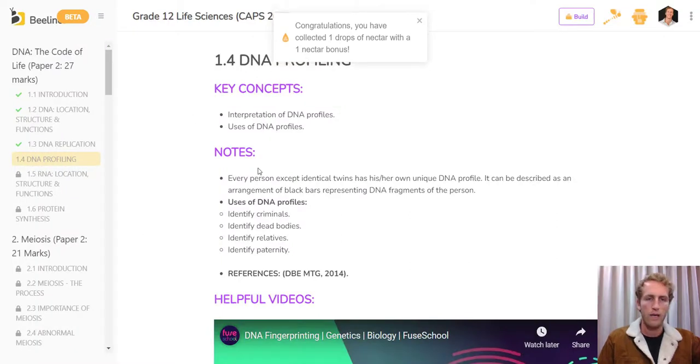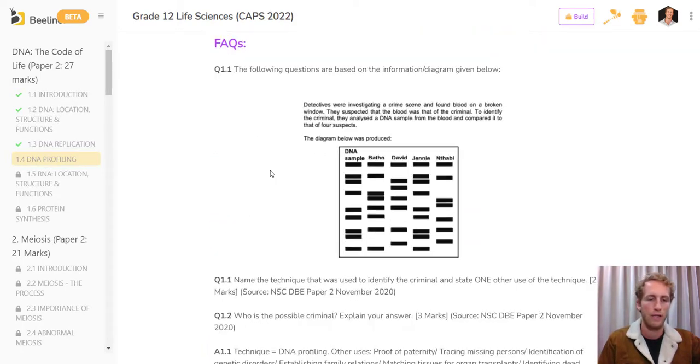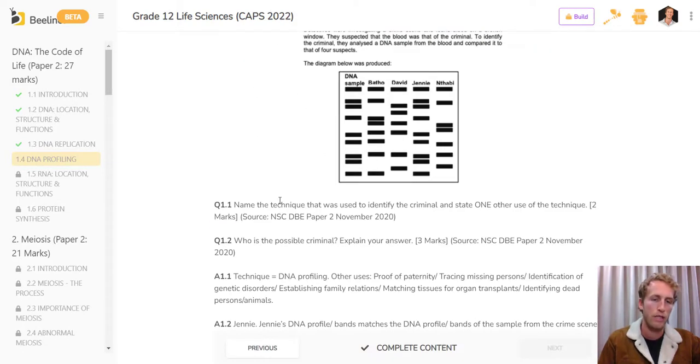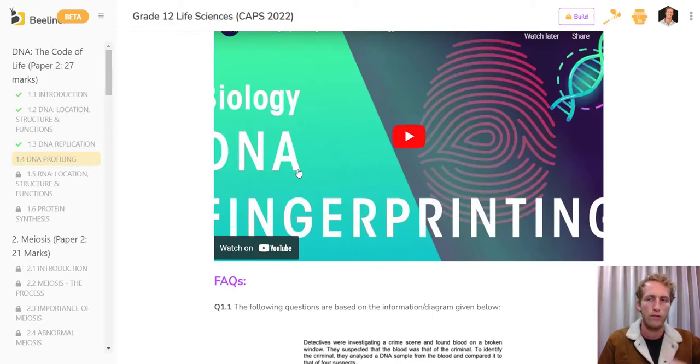So yeah, now we're into the next cell over here. DNA profiling. Again, structure is exactly the same here. You can see there are actually a couple of questions, 3 questions here for this one, and then you can again jump into complete content and actually do the practice for it. If you do want to watch the videos, go ahead and do so.